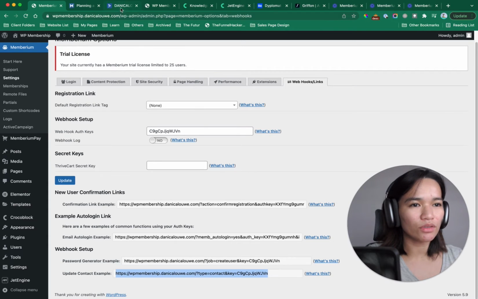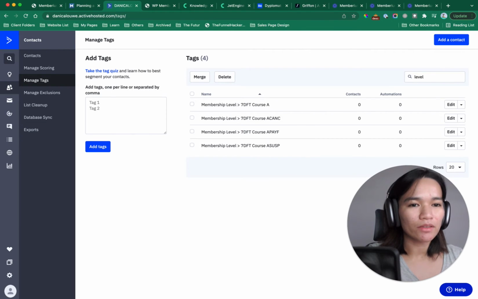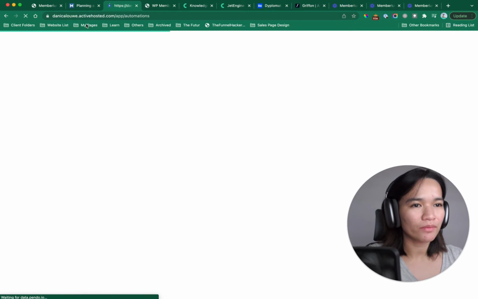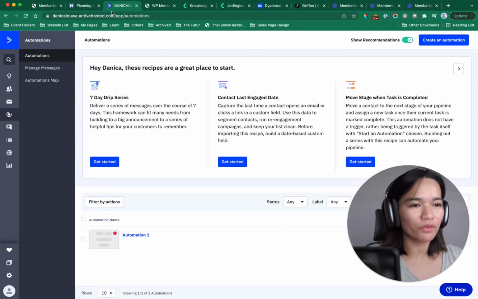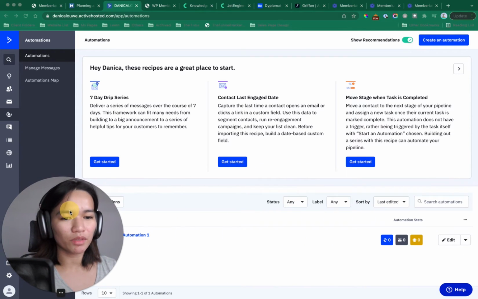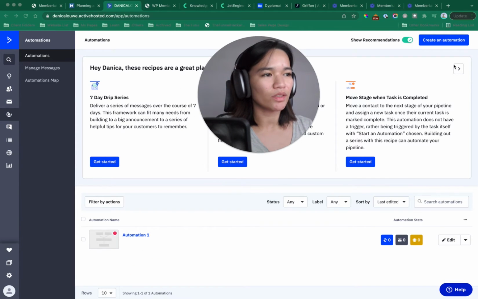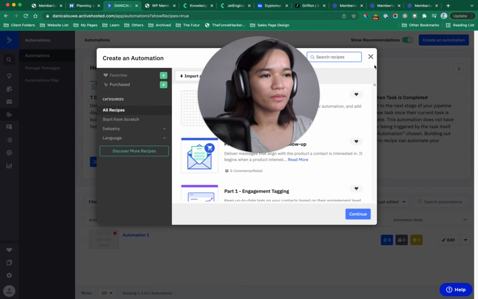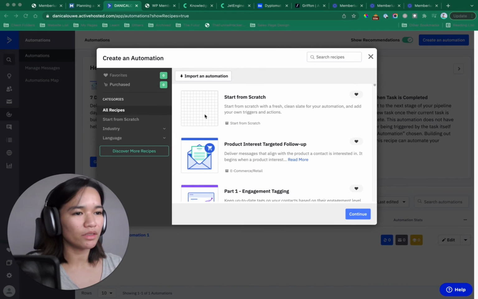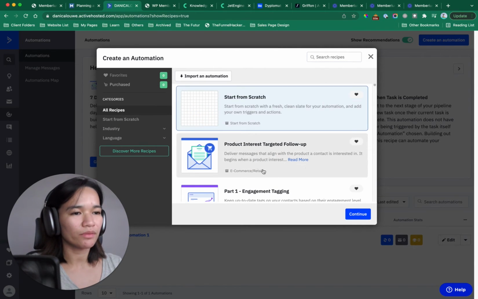So again, let's do this setup. Let's go to automation and we're going to build our first automation. Okay, so we're gonna create an automation, and then here we're gonna start from scratch, and then continue.